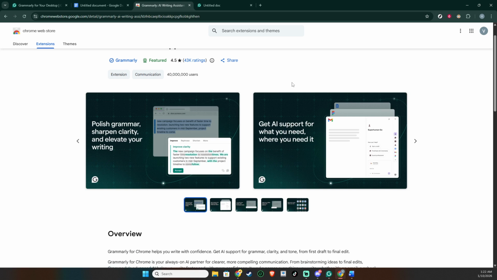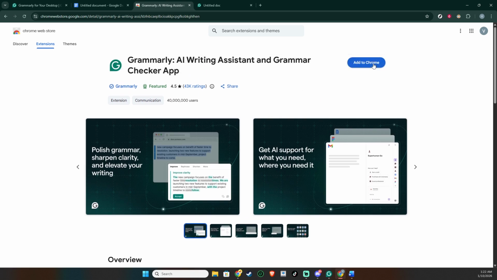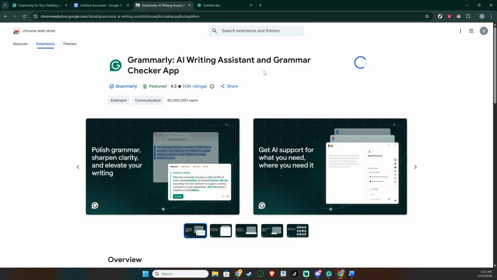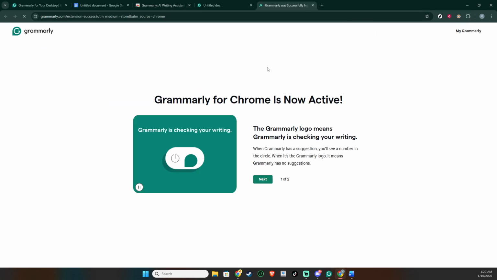Next, click the Add to Chrome button on the Grammarly extension page. This starts the installation process. Chrome will briefly check the extension and then show a small confirmation prompt. Review the information shown, which outlines what the extension needs to function properly. When you're ready, select Add Extension to confirm.